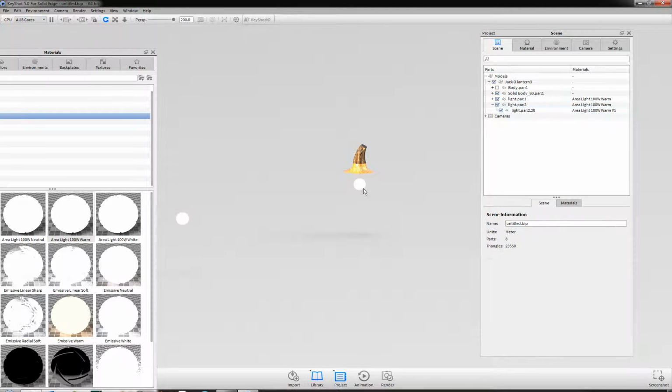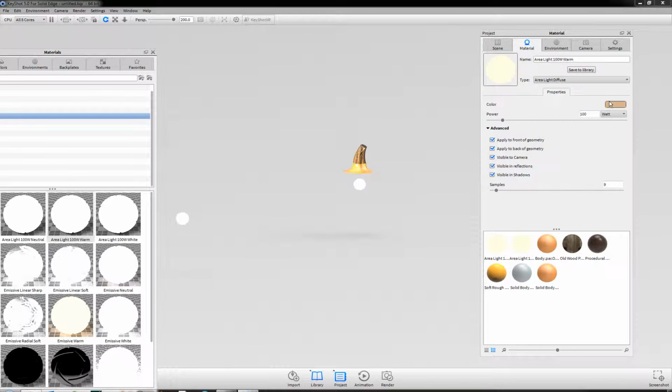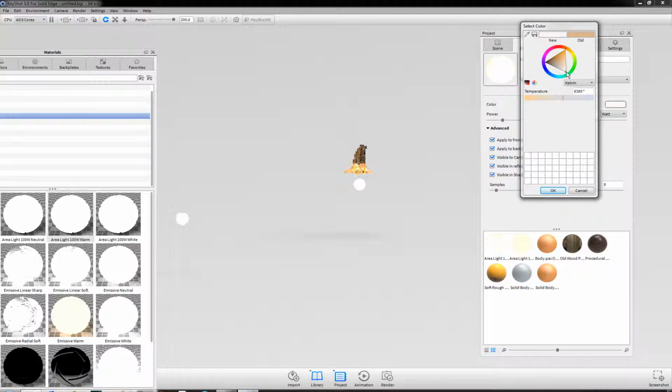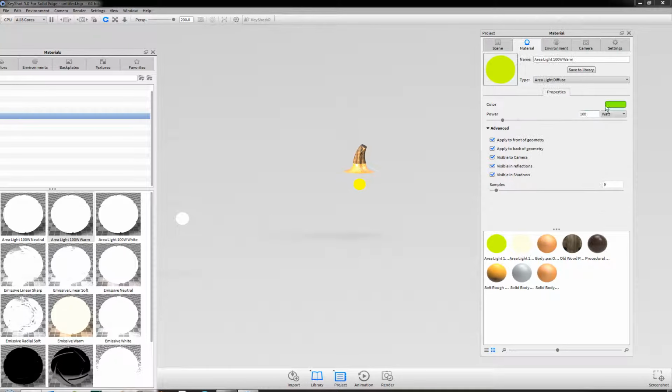The one on the inside I'm going to make green, and the one on the outside I'm going to make a yellowish color. So the material, I'm going to just simply right click and say unlink material. That way I can go in on this guy, and first thing I'm going to do is change the color. Make this more of a kind of a lime green.